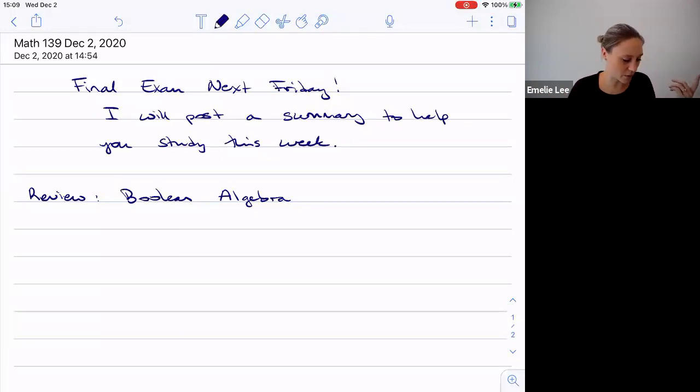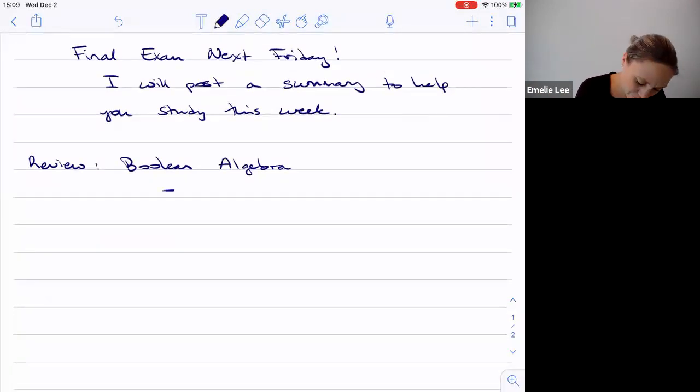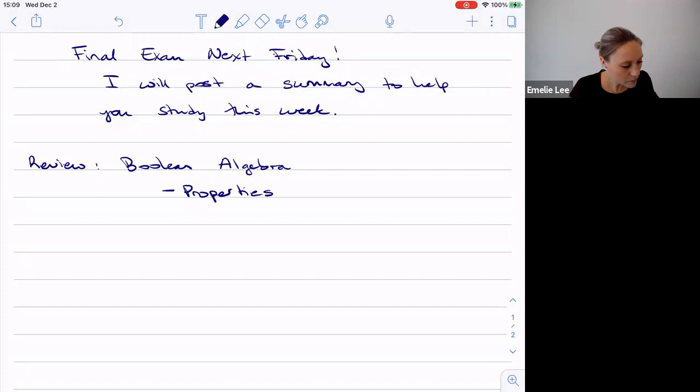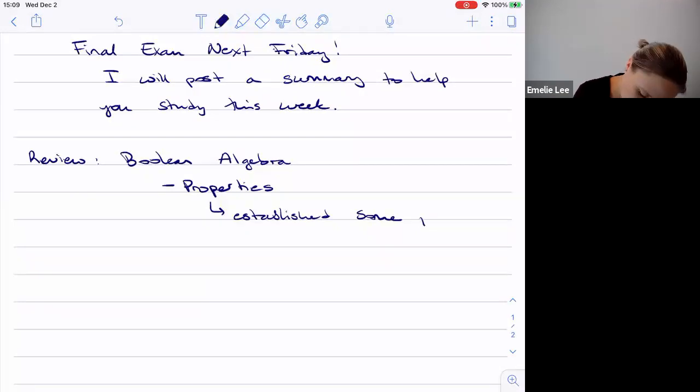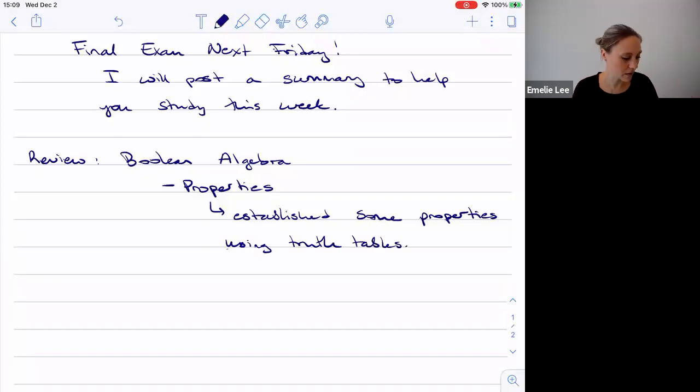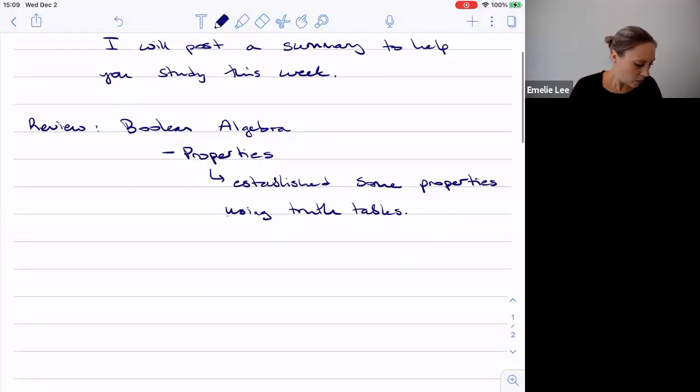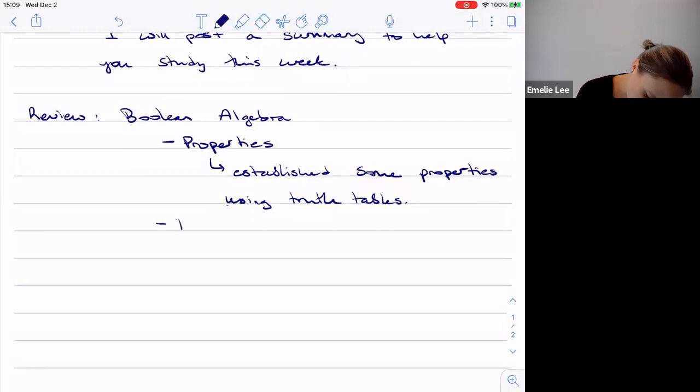So Boolean algebra, we talked about some of the properties, right? I gave you that huge table, that printout. And we went through and talked about how we can use truth tables. We established some of those properties using truth tables. And we talked about, oh yeah, fundamental conjunction.